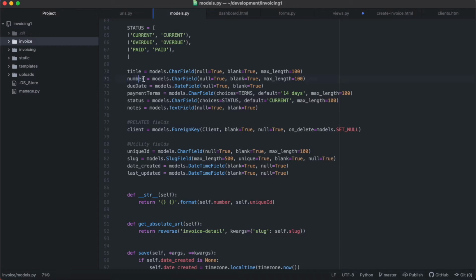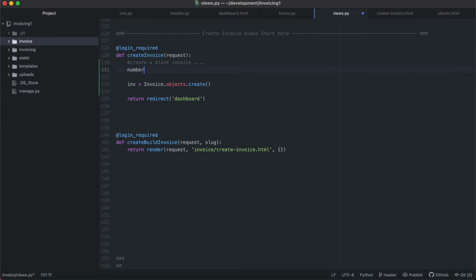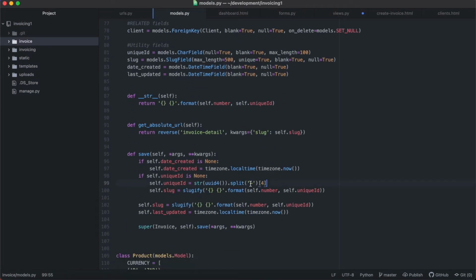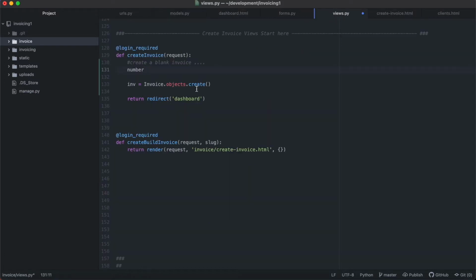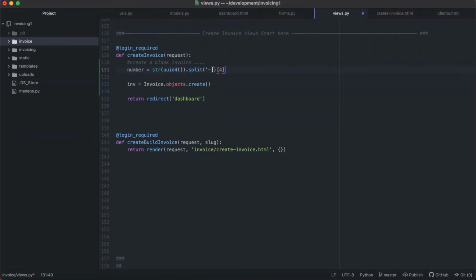So I'm gonna then have to define what a number is. If I go back to my view function, I can create a function for a number. One of the best ways obviously is to use UUID, the same way I defined UUID with the models. So I can just copy this function for UUID over there and use it to create a unique number.